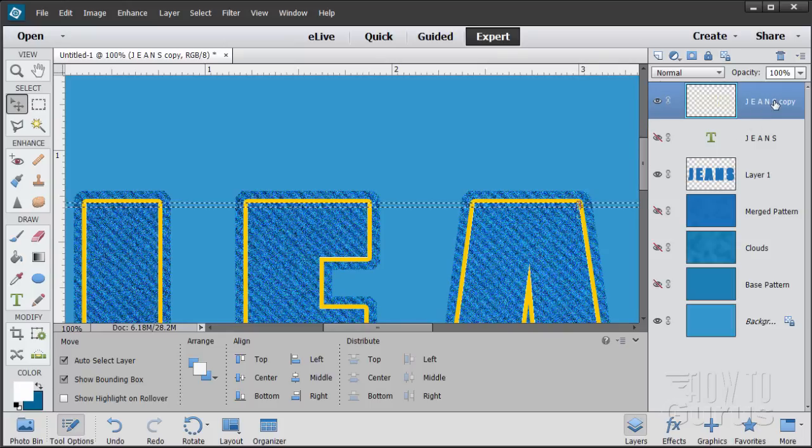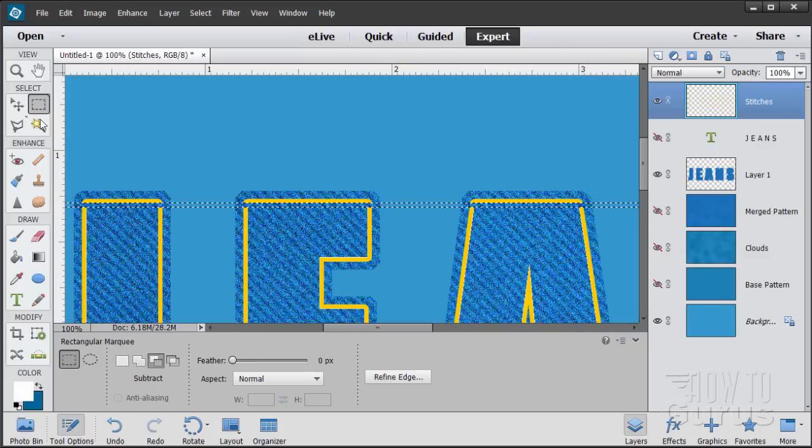Go back over here, make sure you're on the jeans copy. I'm going to rename this one as the stitches layer right there. And hit the delete key, and it just cuts out a little bit like that. Okay, make sure you're still on the rectangular marquee tool. Again, hold the arrow key down and move it down so you get something kind of like that.